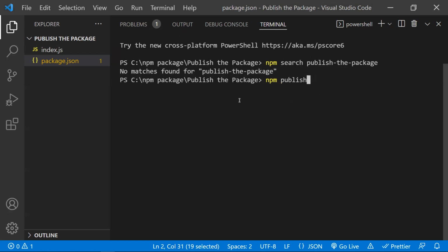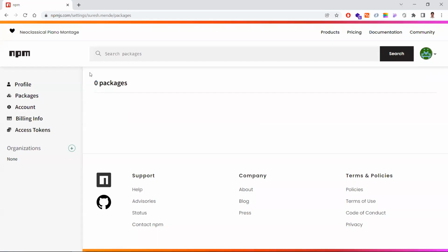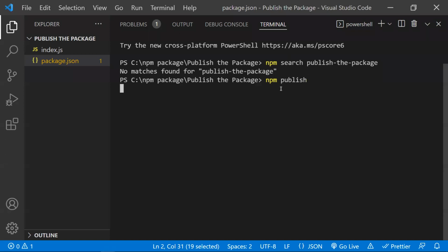Just if you click npm publish, it will push this package to our npm account. For that, as you have created an NPM account, once you log in to that NPM account and go to the packages, now I have 0 packages uploaded. Okay, now once I click NPM publish, what happens?